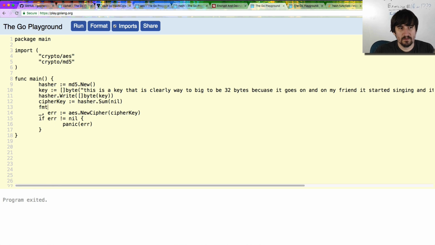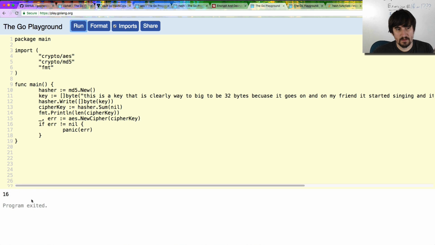And if we print out the length of the cipher key, you'll see that we're getting 16. So it's 16 bytes. And as a result, we can just go ahead and use this cipher key every single time as our cipher key for AES. So that's what we're going to do. Whatever they pass in, we're going to MD5 hash it, and then we're going to use that as a cipher key. And that means that we can take an arbitrary length string as our key.